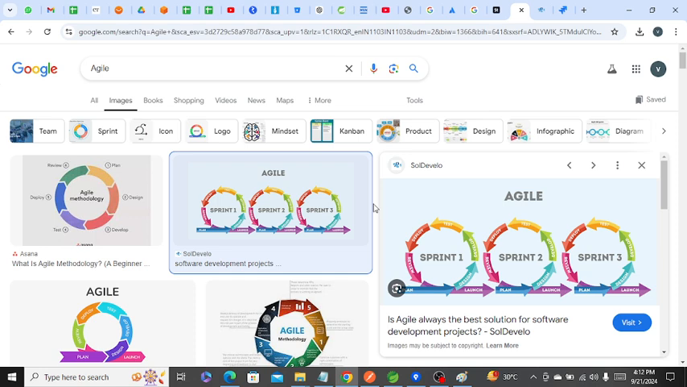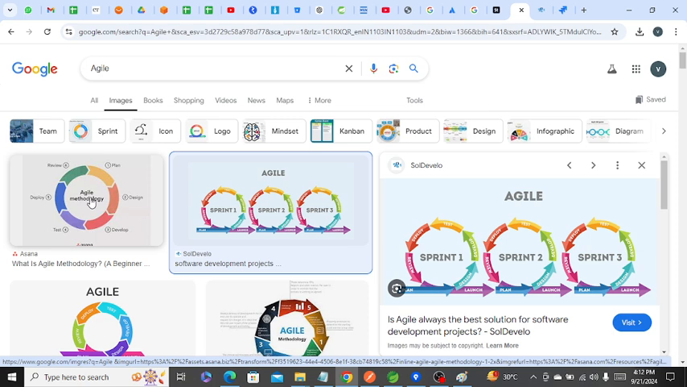So we can divide our features into small parts and run them in a fast working process. It's a fast, progressive process. So you can say there are 100 features. You can see in this diagram, there is the Agile methodology.